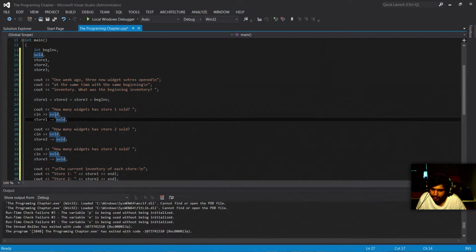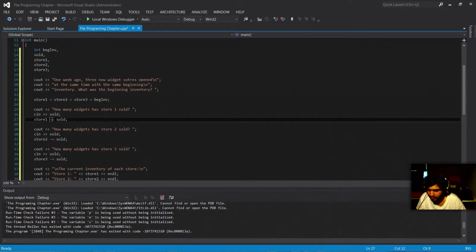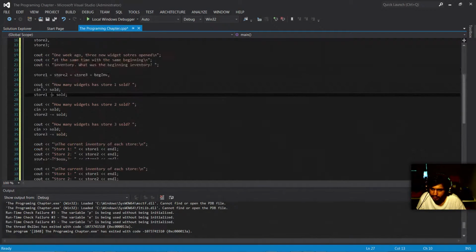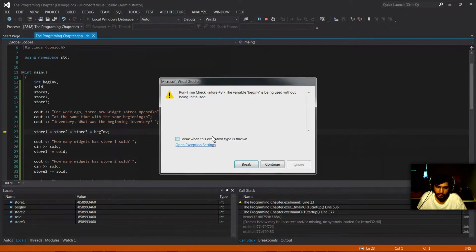Now that is the case, so we're basically trying to find out how many widgets store 1 has sold, and how we can do that is that we're using this command here, which basically means subtract from sold. But we haven't really assigned the value of... let me actually see how this program works before I continue.